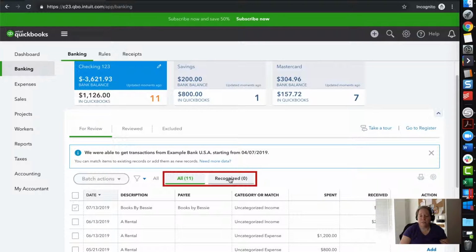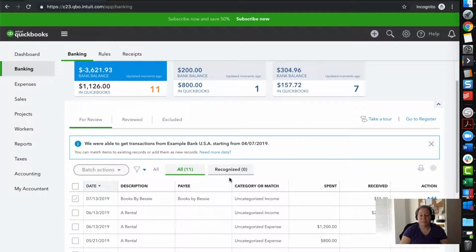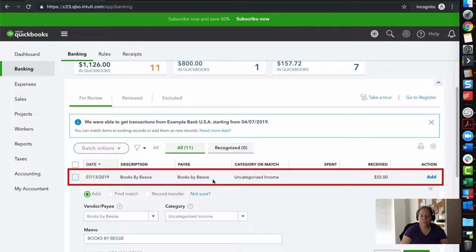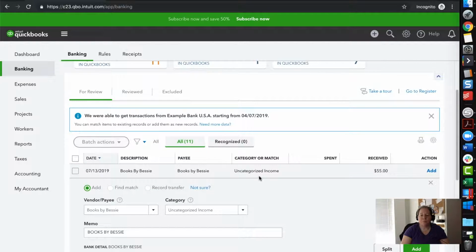I have zero left in my recognized. No problem. Let me start working on that stuff. So I'm going to start at the top. I have money received. So it says received from Books by Bessie. And QuickBooks is helpfully suggesting uncategorized income.